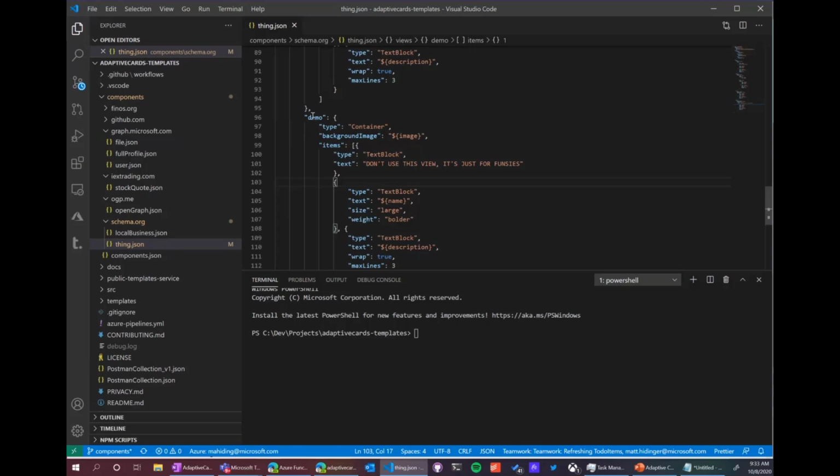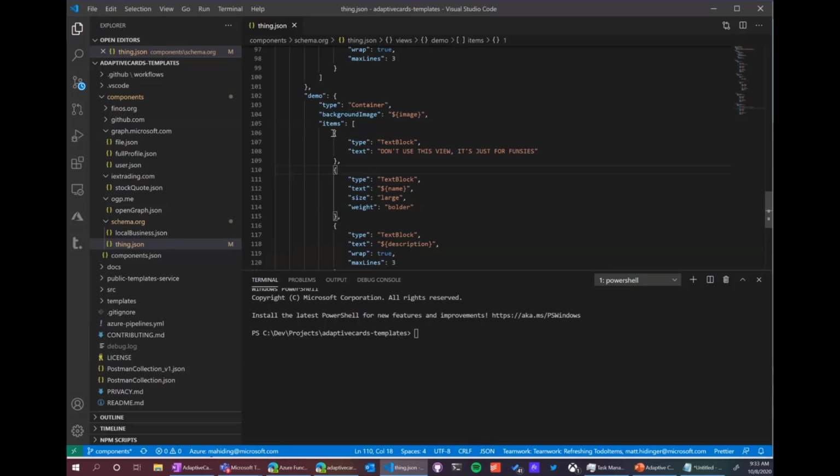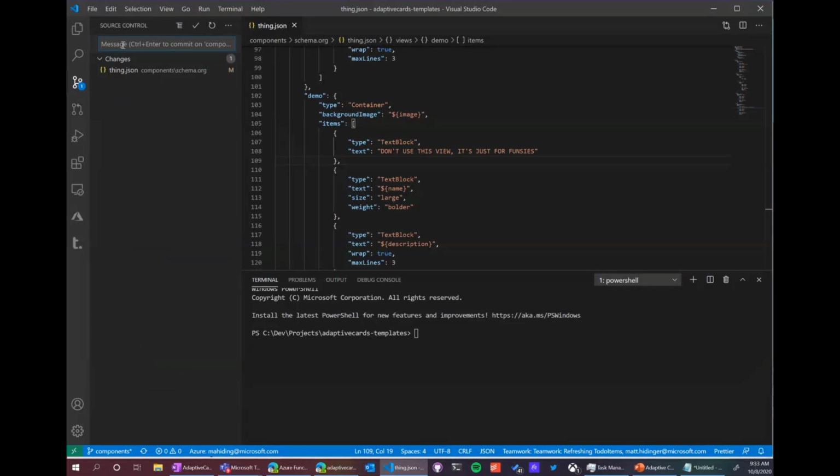Okay, so now all we did is add a new view called demo. It's going to do the same thing as the other one, and it basically just added a new element in here. I just formatted it real quick, but it's basically just adding a text block to the top with some hard-coded text: don't use this view, it's just for funsies. And I could bind to different properties. I can do all sorts of stuff in here if I wanted to make this more real. But that'll be one example. And actually what I'll do real quick is commit this, made a demo change, commit this to our repo, and I'll push it, and that'll take like a minute or so to build. So I'll keep talking while that's happening.